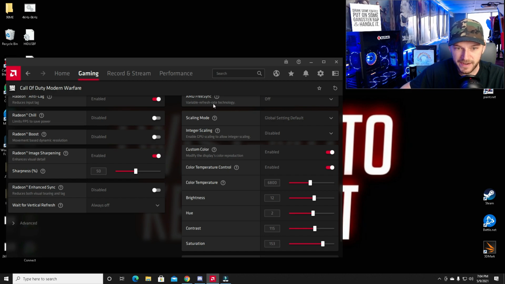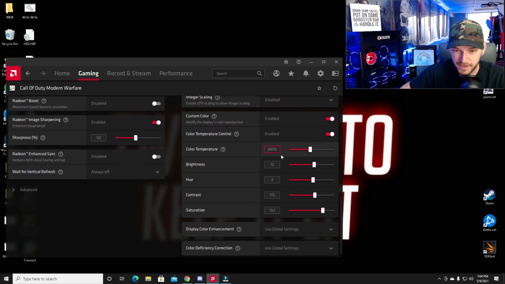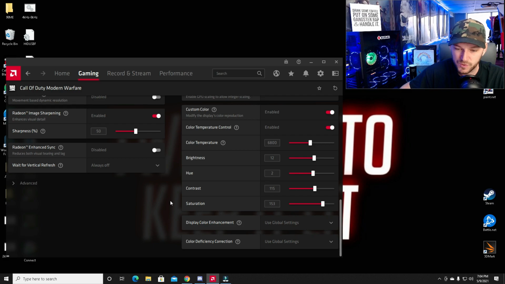On this right hand side, AMD FreeSync off, global setting default disabled, custom color enabled, custom color temp control enabled. Okay, and then here is where I made some changes. Color temp 6800, brightness up 12. I had that up to like 20, I think, with the old map. The hue +2, contrast 115, saturation 153. I'm still kind of playing with that saturation. I'm not sure what I'm going to do with that quite yet.